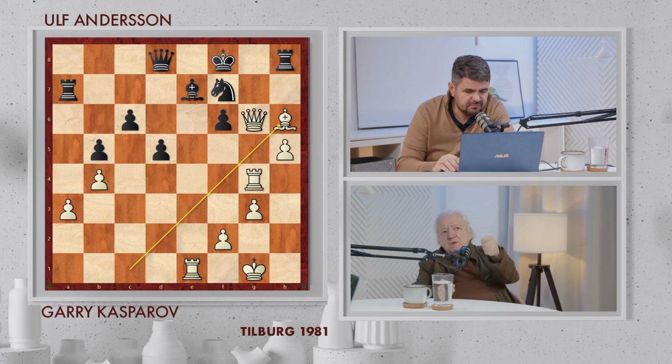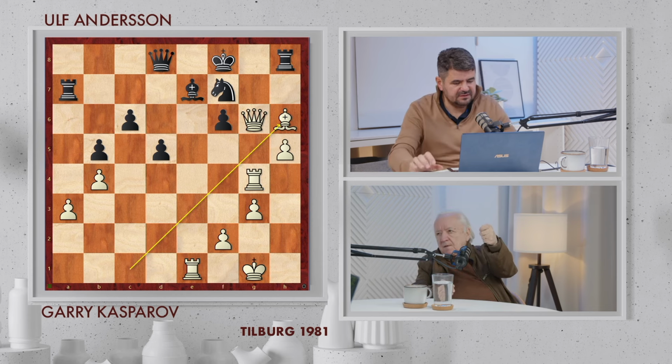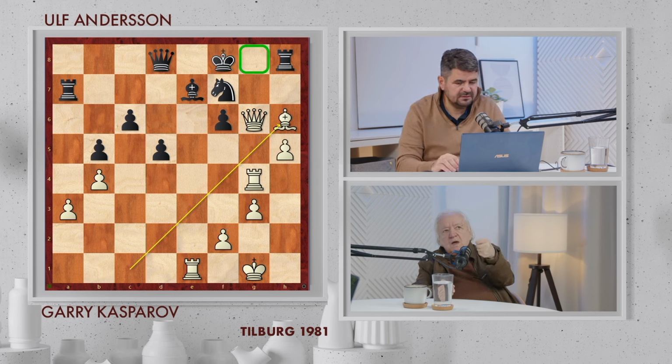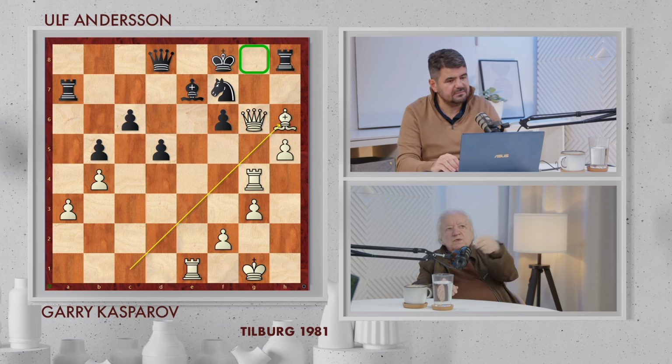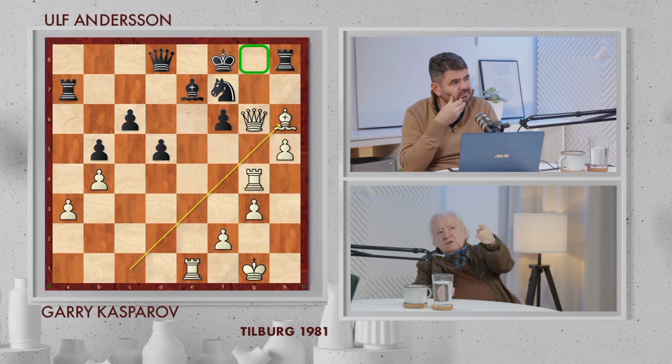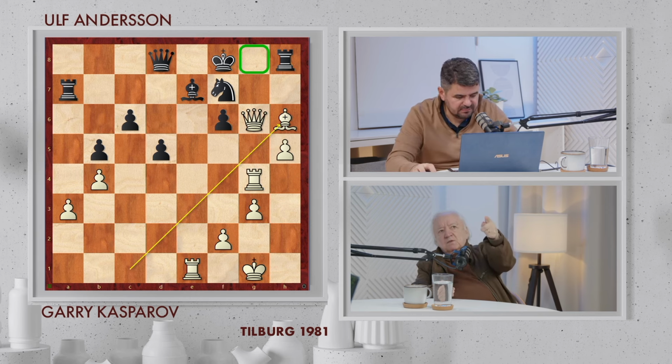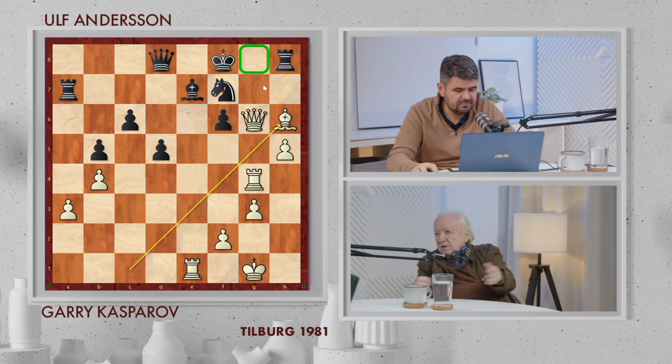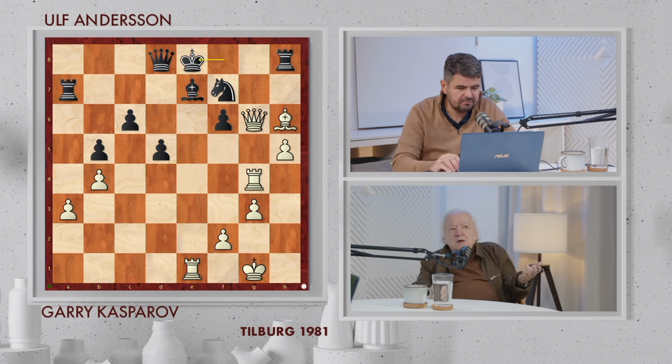Now you can't take with the rook because it's mate on g8. You have to take with the knight. Then if you take with the knight, you lose everything with check. Queen g7 check, and queen takes h7 check, and then queen takes h6. Everything with check. So you have to move the king, king e8. Very unpleasant, but okay, forced.